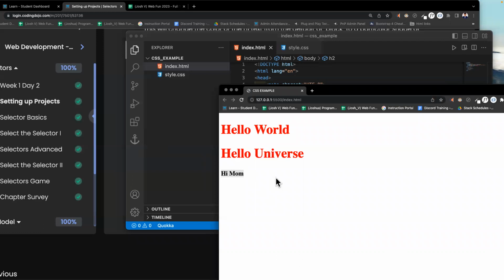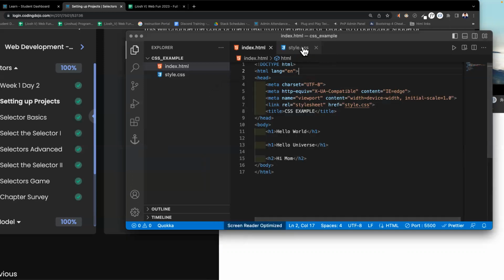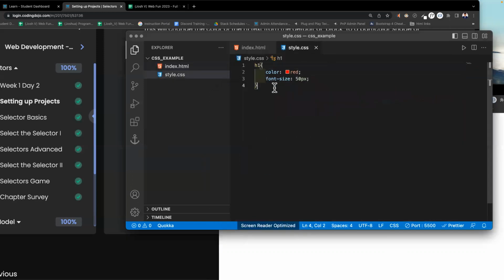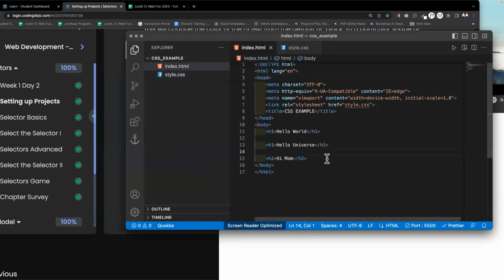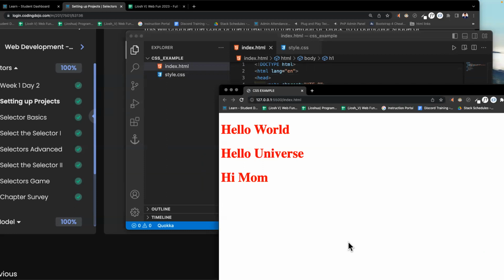Now this doesn't have any rules applied to it. It's just a regular H2. That's because we didn't create a CSS selector here to target that H2. Okay, if I were to change it to an H1, then it will be something else here. You'll go back to being red and 50 pixels.